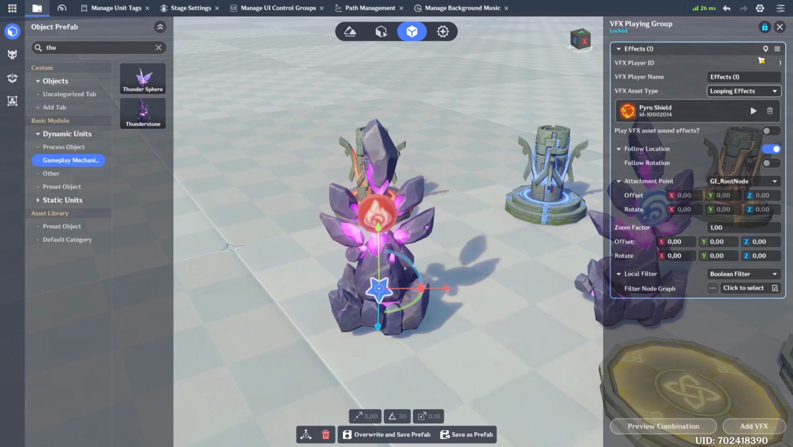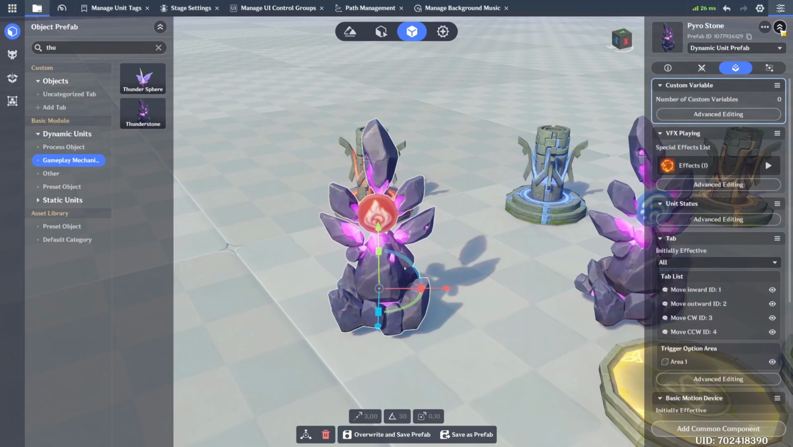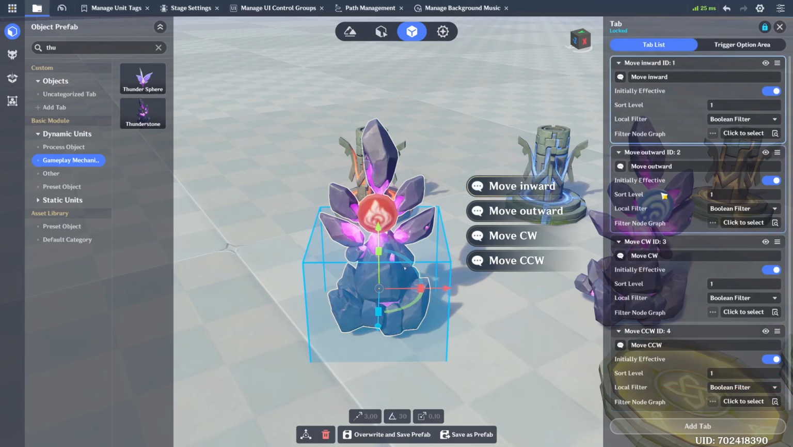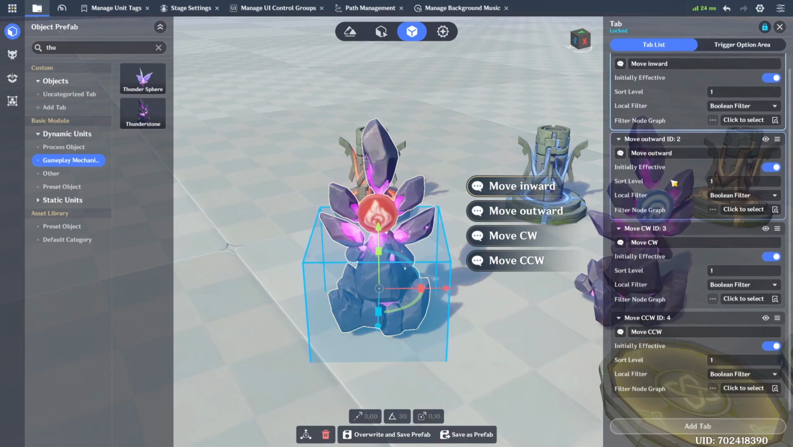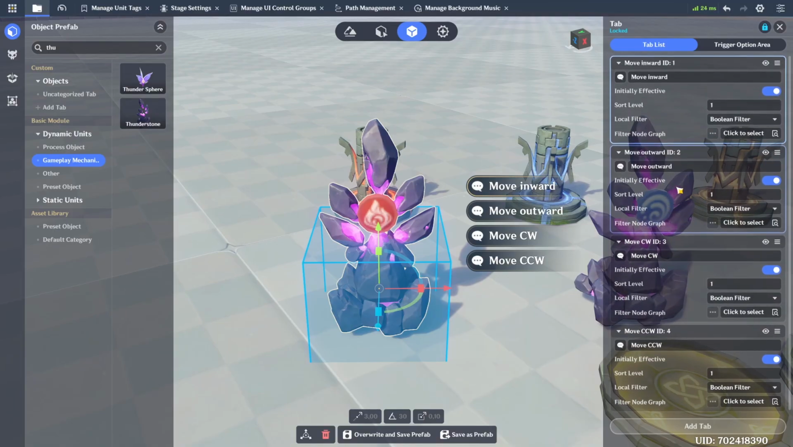After you finish adding VFX, go back and configure the tap component by clicking Advanced Editing. Add 4 options here and name them according to each movement the stone can make. The text limit is quite small, so you will probably need abbreviations. In my case, CW means clockwise and CCW means counterclockwise. Make the trigger option area a bit larger, so interacting with the stones is easier.